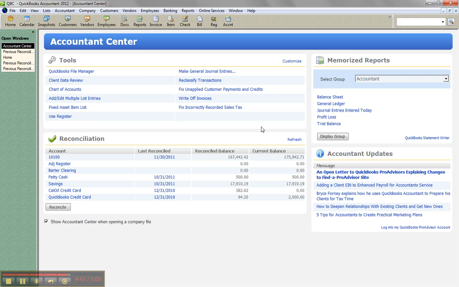167,442.42. And next month, when I get my December statement, I'll do that one and make sure what I have at my bank matches what I have in QuickBooks.